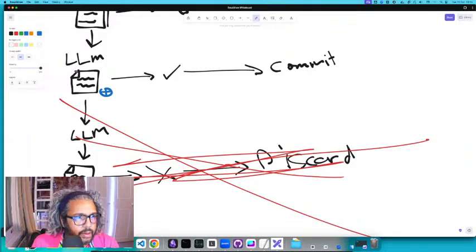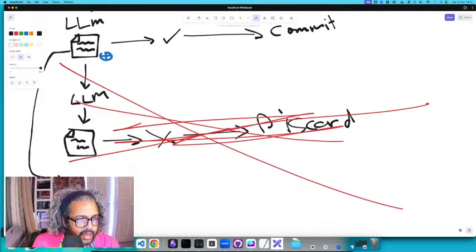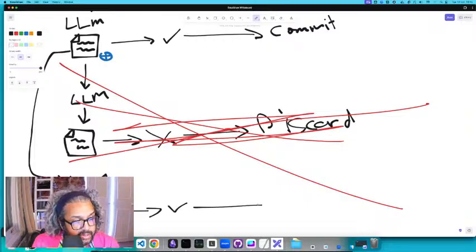So we can now say, okay, cool, we're going to start again. And we're going to prompt the LLM, and we're going to get the whole thing back again. Fantastic. And then all passes, and therefore we're going to commit. So and so forth.